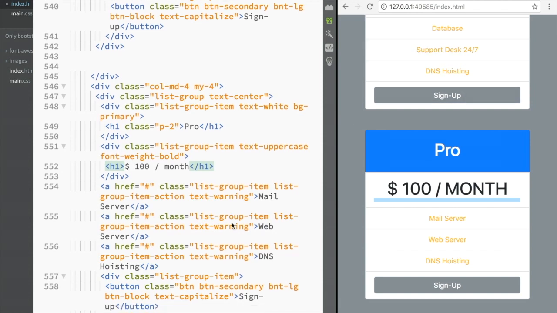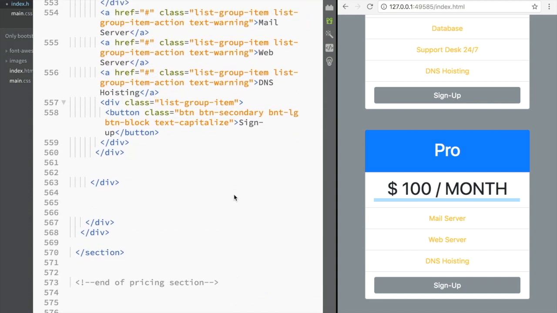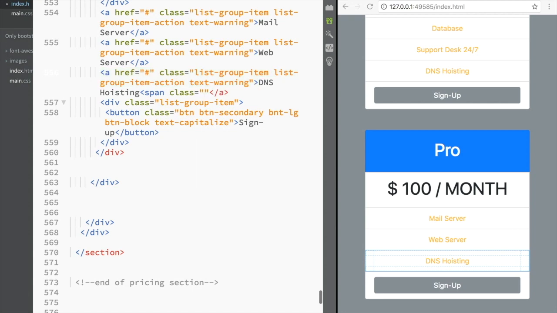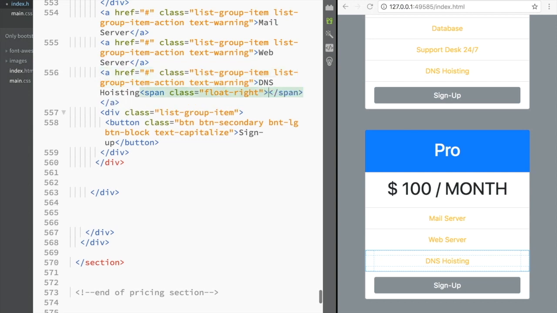So let's say I'm going to go over here to the last one, right? So this is going to be DNS hosting, I guess, right? And over here, what I can do is write that this is going to be a span, like this, span, and I'm going to say that this is going to have a class, and the class is going to be float right. So this is pretty basic. We're just going to be floating right.